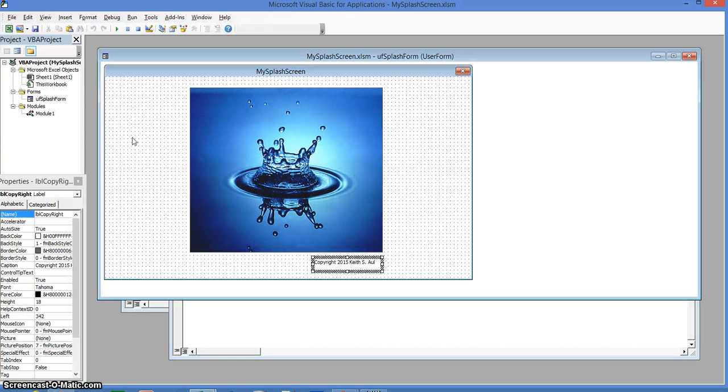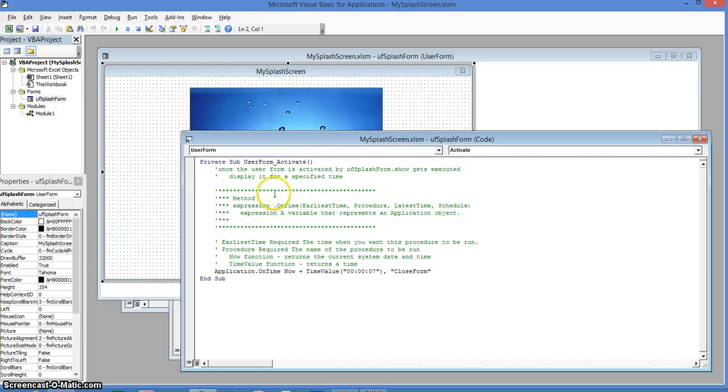So let's go back to the code within the user form here. This is the Activate event like I was talking to you about. These are just comments here to show you how to use it. And again, this is the code for that.